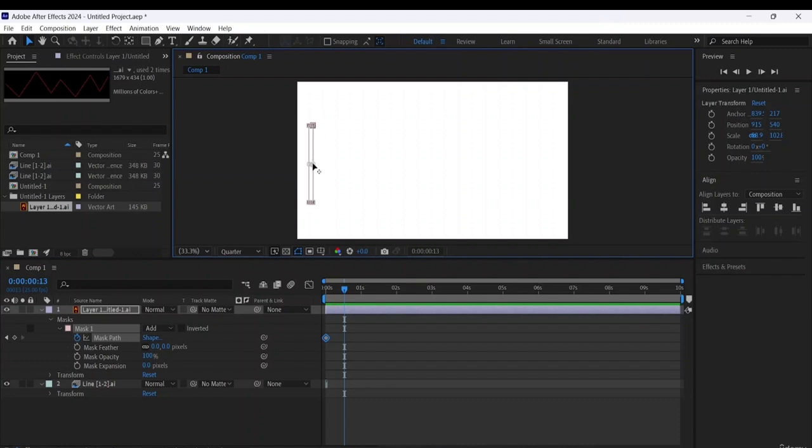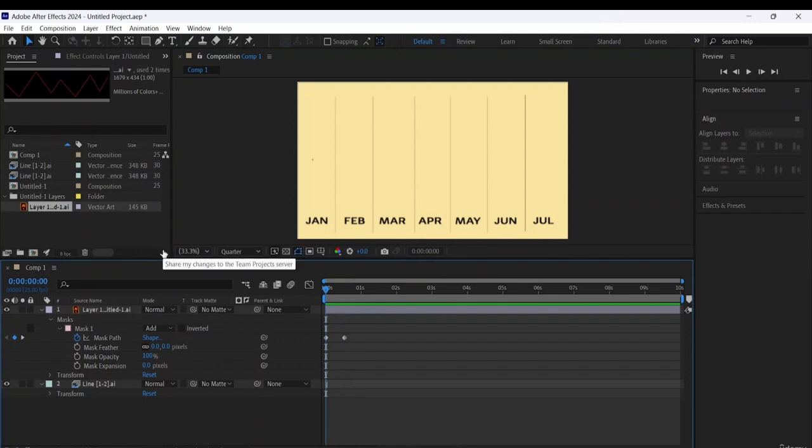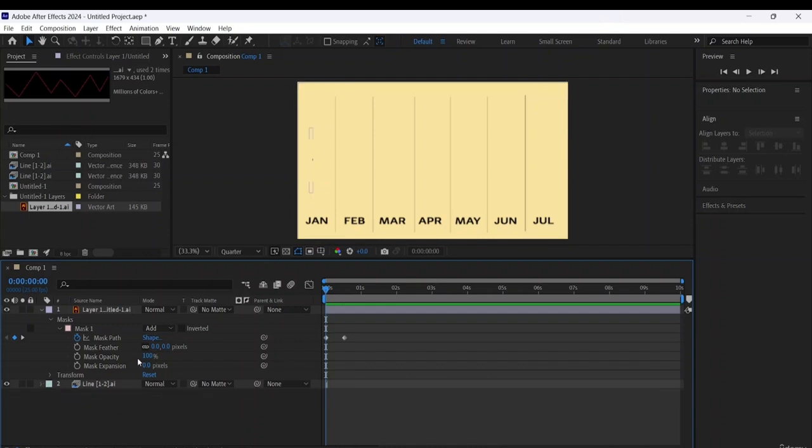And now what I can do is just increase the size. Let's increase the size, and now let's see how it actually looks. If I just play this thing around, here you can see this is how it will basically move around.